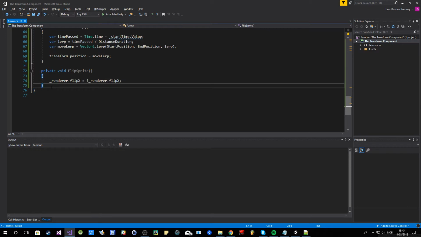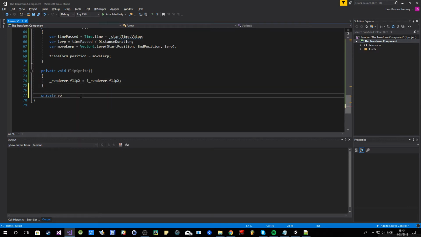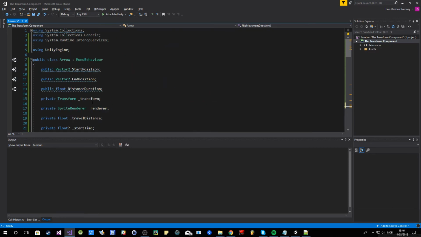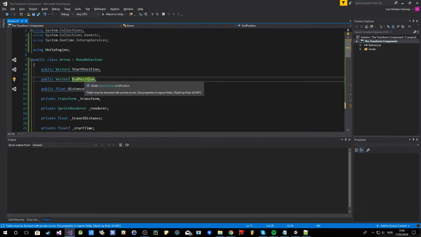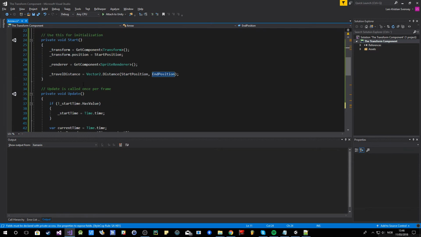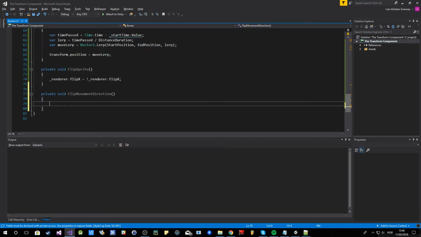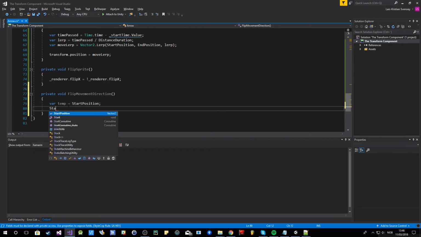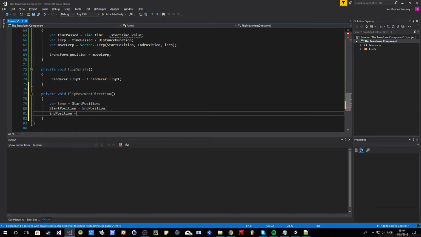The next thing we're going to do is flip our movement direction. So how do we do that? There are many ways. The simplest way is to simply swap our waypoints whenever we have reached one. The moment we arrive at the end position, we set the end position equal to the start position, and the start position will be the end position. So we're simply going to do a var temp equals start position, start position equals end position, and our end position equals temp.